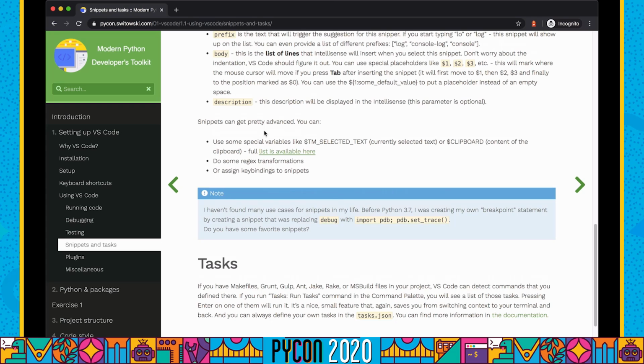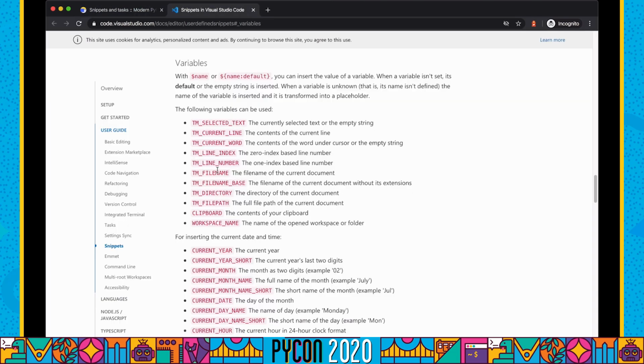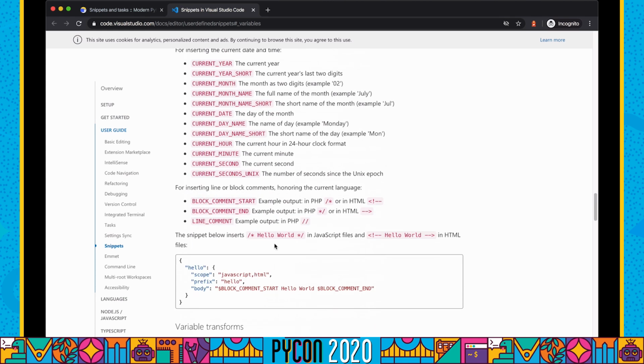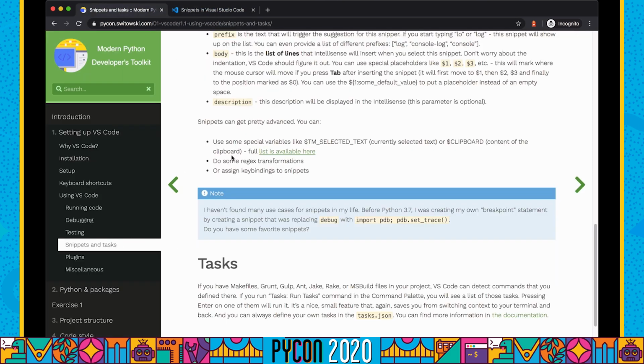The snippet that we just used is very basic, but you can write pretty advanced snippets. You can, for example, use special variables. You can find a whole list here, like name of the file, line number, but also current date. You can do some regex transformations, or you can even assign key bindings to a snippet.